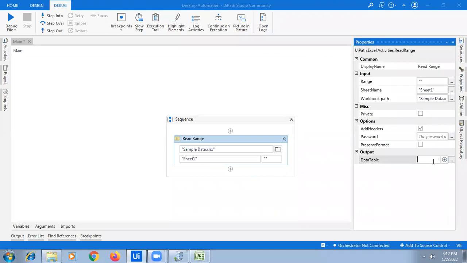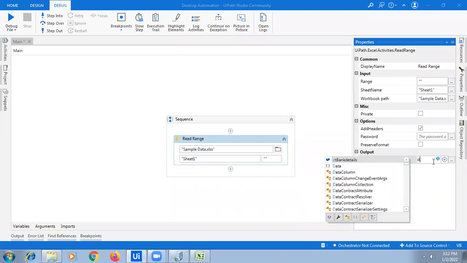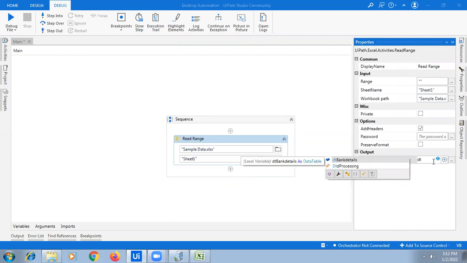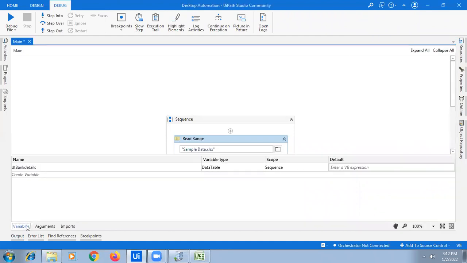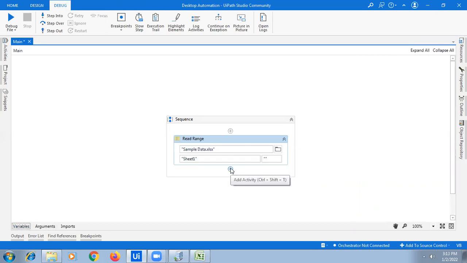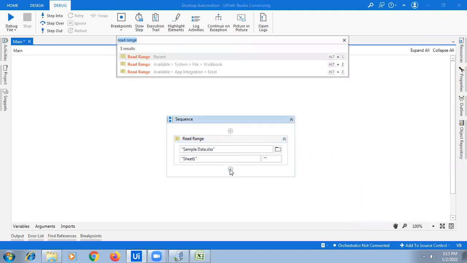In properties, we'll have to add a variable, a data table, whose variable type is data table. So now we have fetched the data in a data table.